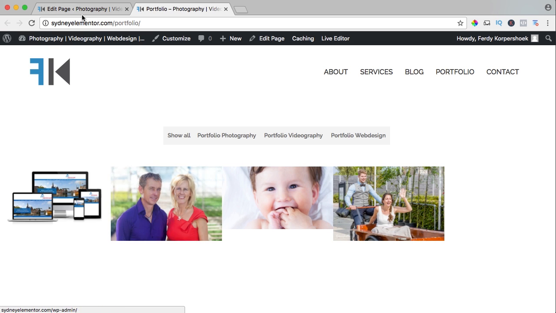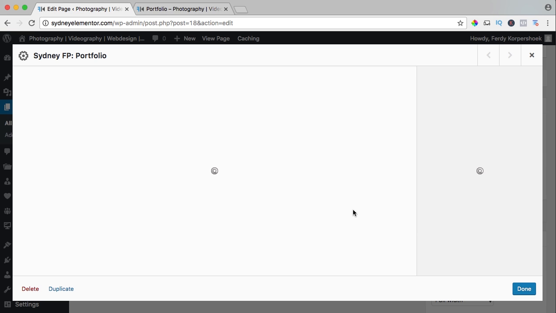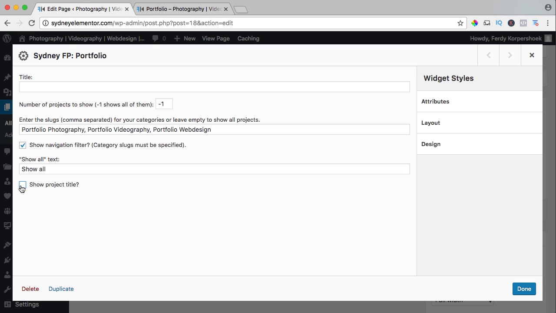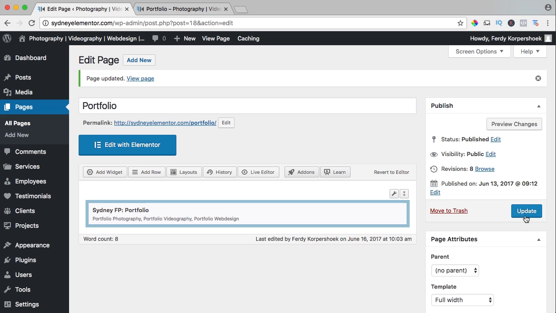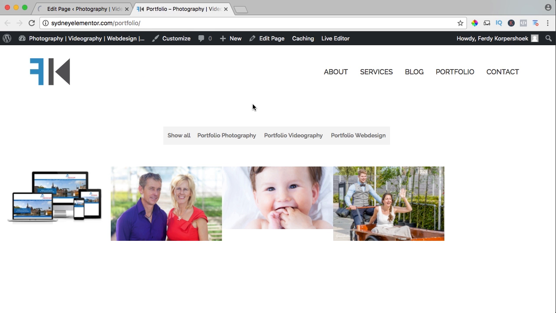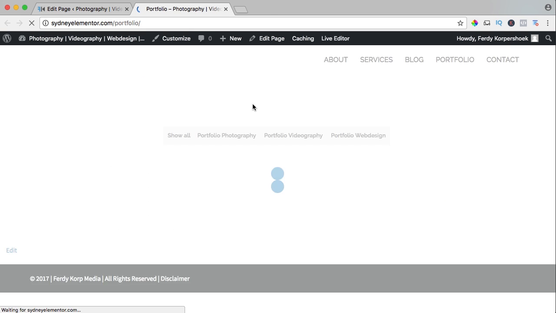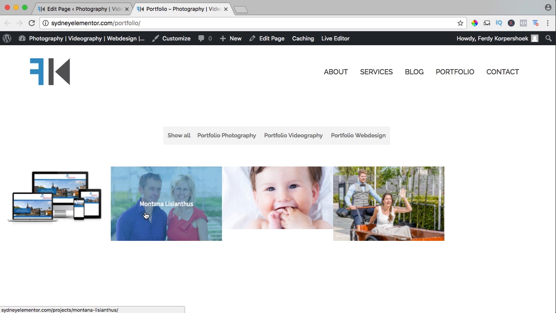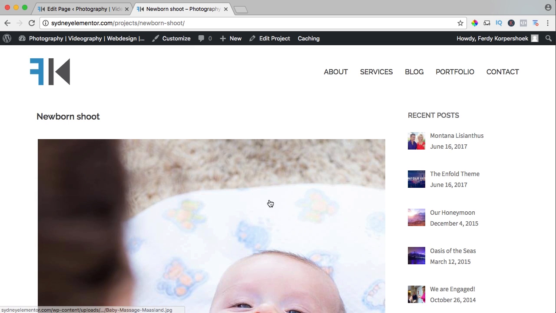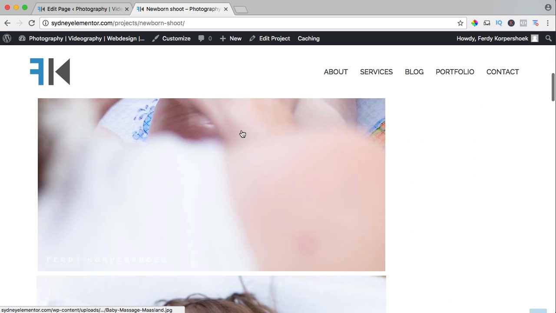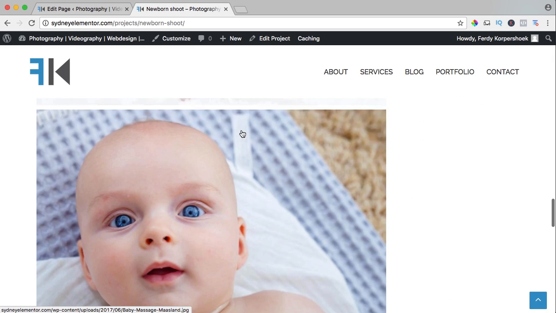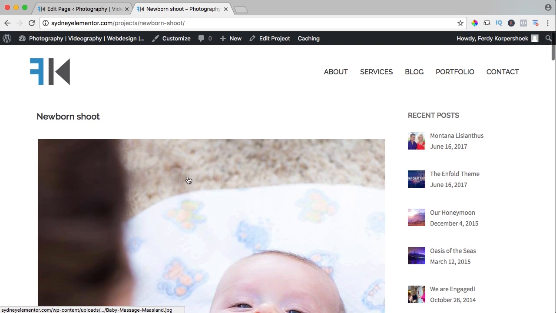You can place some text over here, so let's do that. Edit, show project title, done, update, refresh. And now you see Montana, Council and Sluis. If I click on it, I go to that portfolio item, and maybe I want to show an overview of the portfolio items over here.